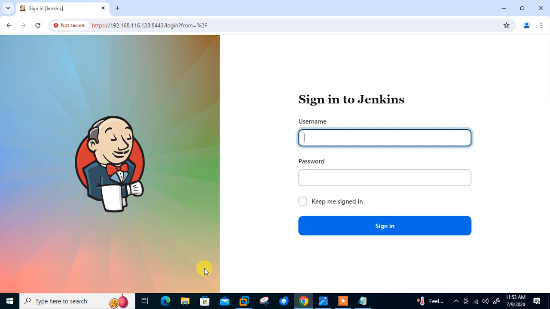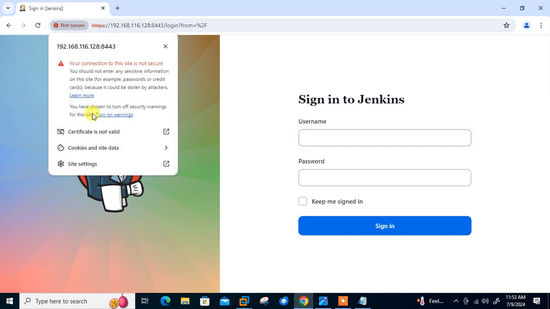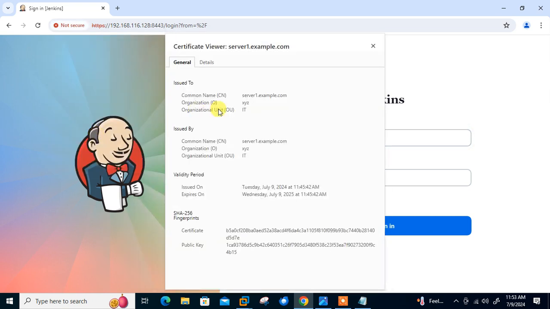Here you can see we got the login console again, and we can give the username and password we set during the configuration of Jenkins. If we click on the not secure part here and go to the certificate, you can get the details: who issued it, the common name, the organization XYZ, the organizational unit IT, whatever information we provided during the configuration.